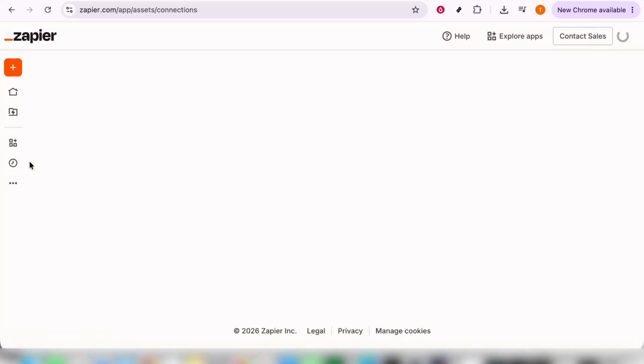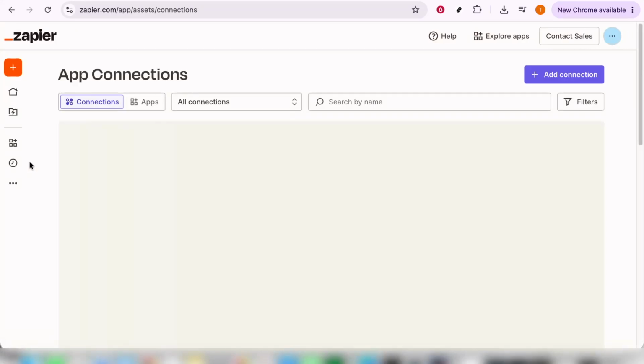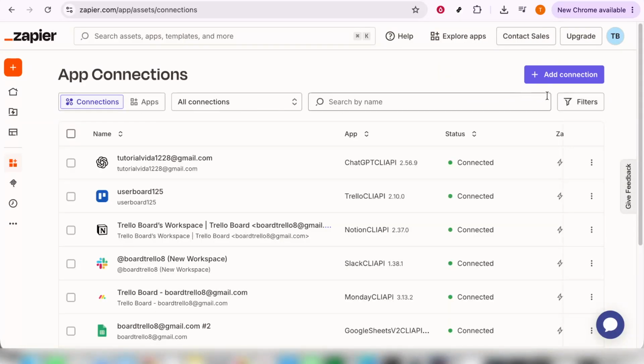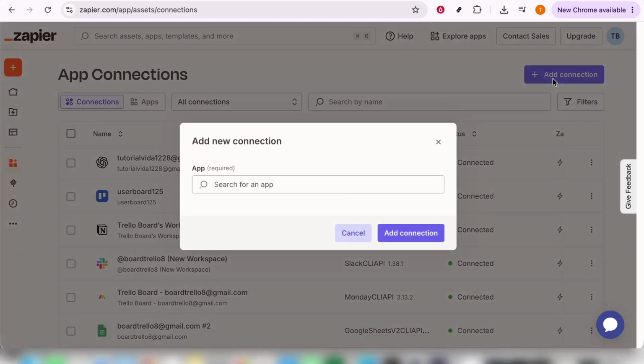In the search bar, type in Airtable. Zapier supports a multitude of applications, so using the search feature will save you time and ensure you're focused on the task at hand. When you see Airtable appear in the list of results, click on it to select it for connection. After selecting Airtable, you'll notice an Add Connection button. Click on it, and this is where the magic begins.